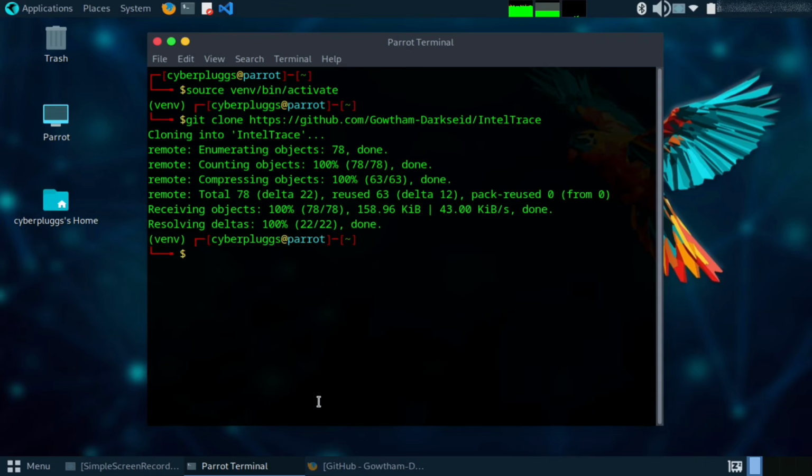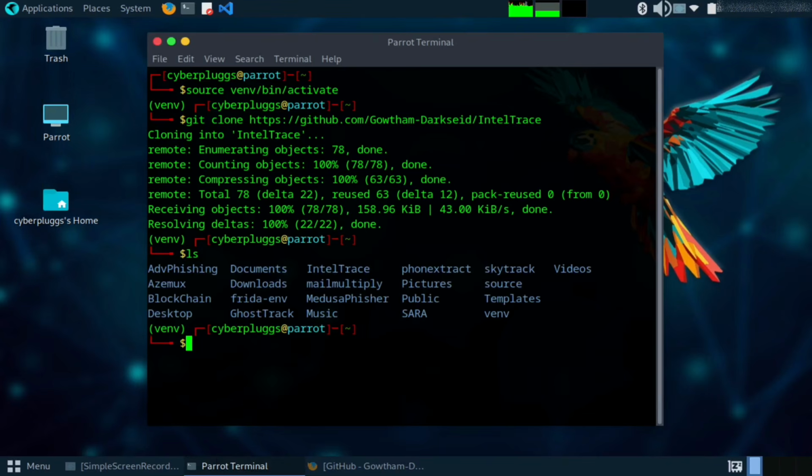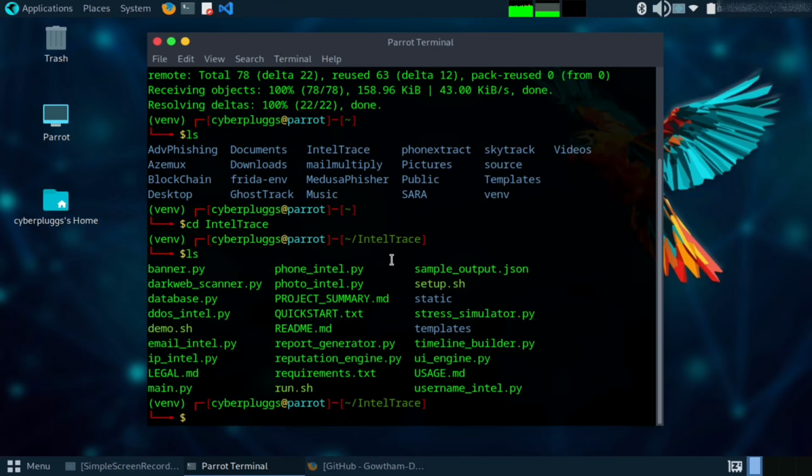Now, let's move into the tool directory. Type ls. This will list all files and folders in your terminal. You should see the Intel Trace folder. To enter it, type cd Intel Trace. Now we are inside the tool directory. Run ls again to view all the project files.